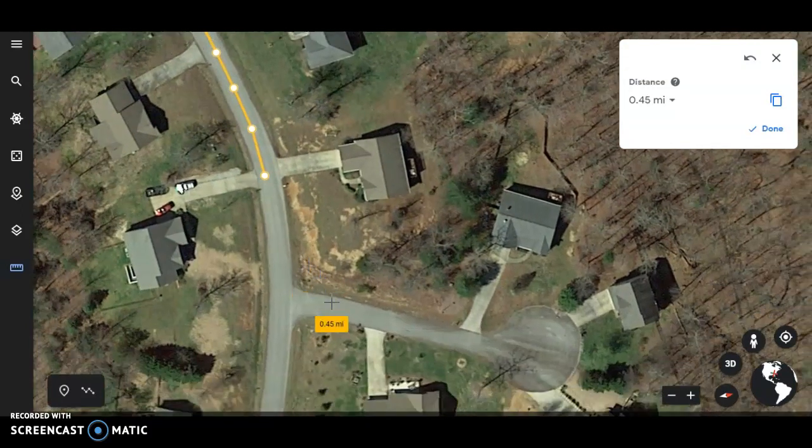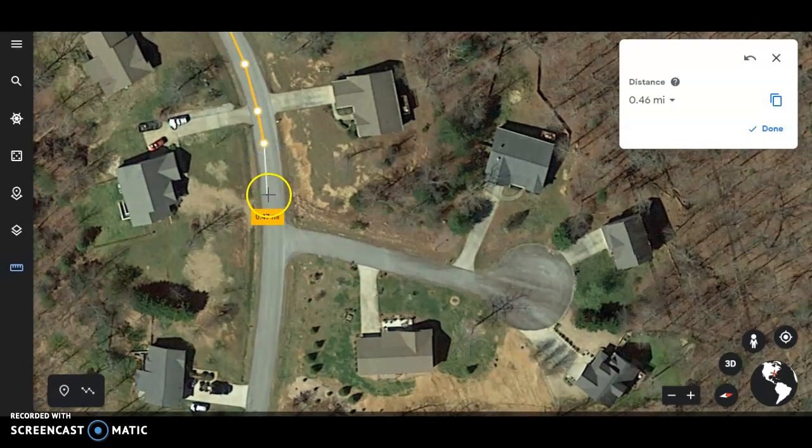Let's see, but I do want to go down this road. So I'm going to go down this way. Same thing. My points aren't perfect. My measurement's not going to be perfect because I'm not taking an extreme amount of time to do any of the points. That's what I'm learning now. All right, and I'm just going to keep going.